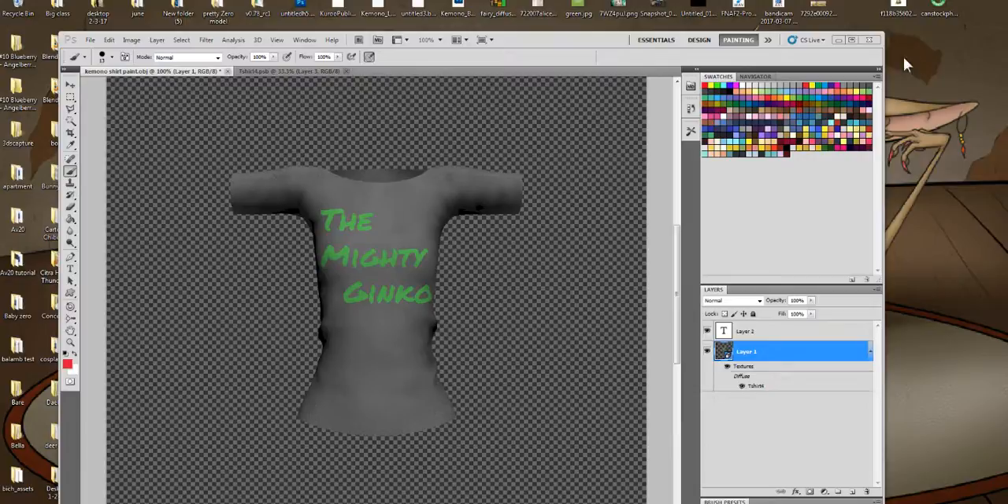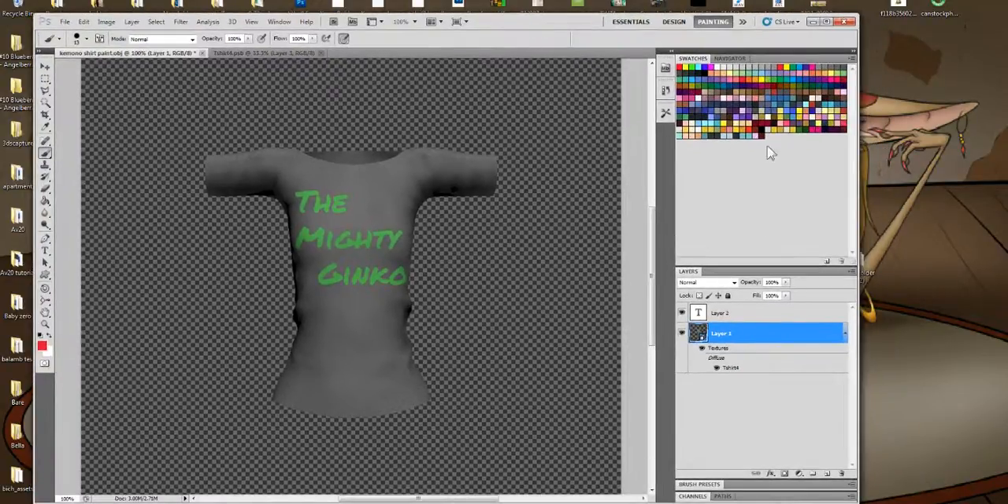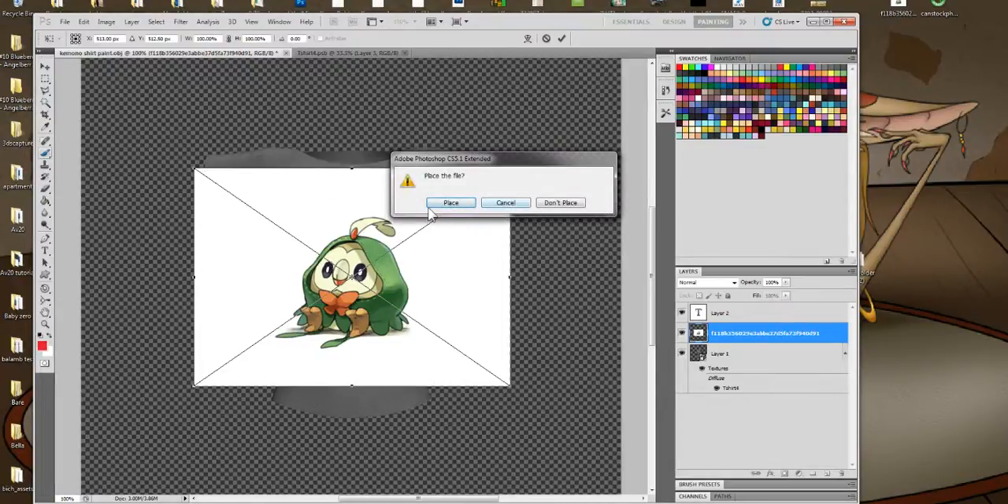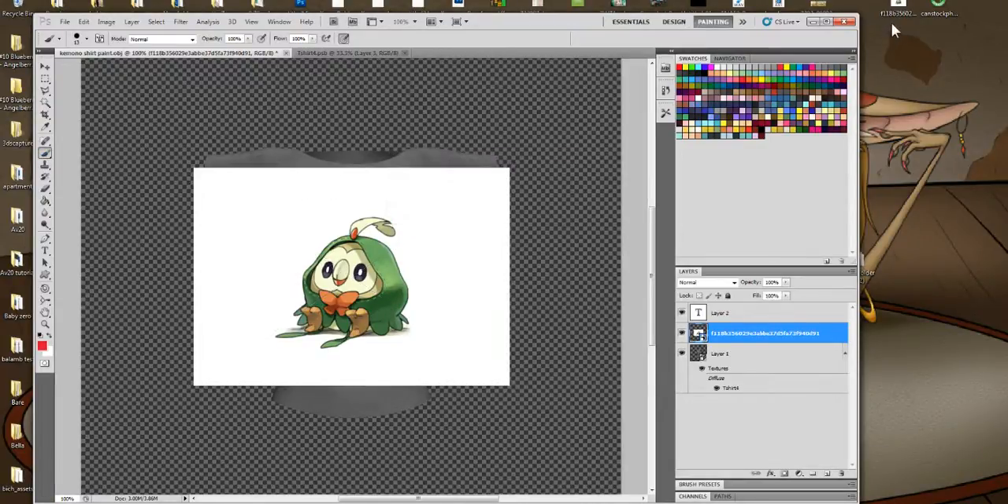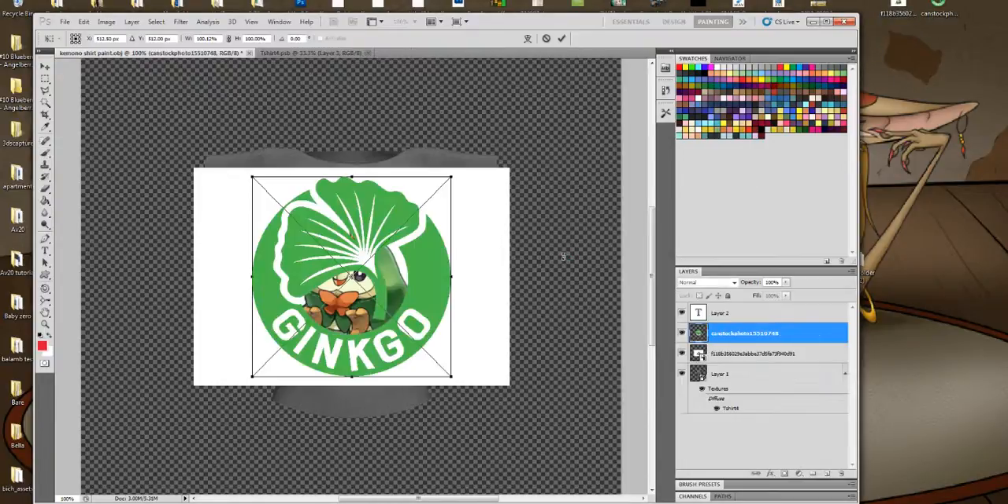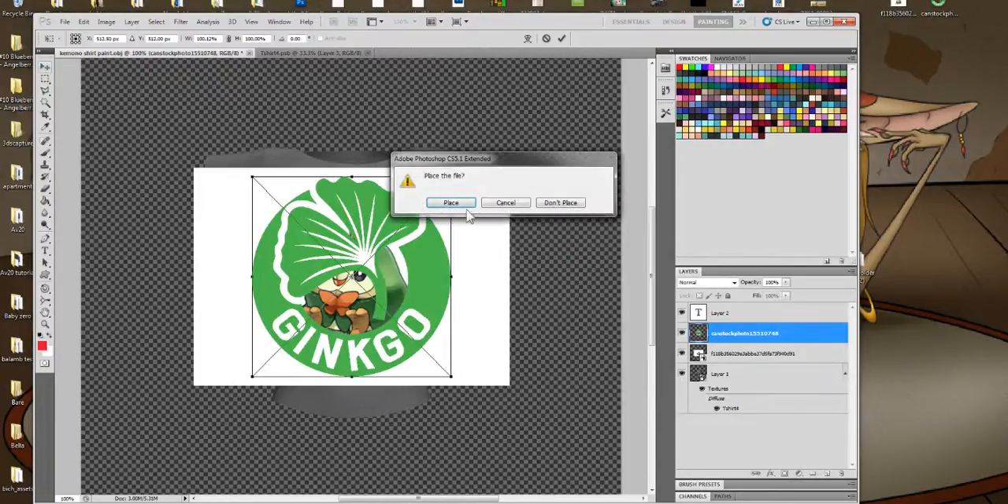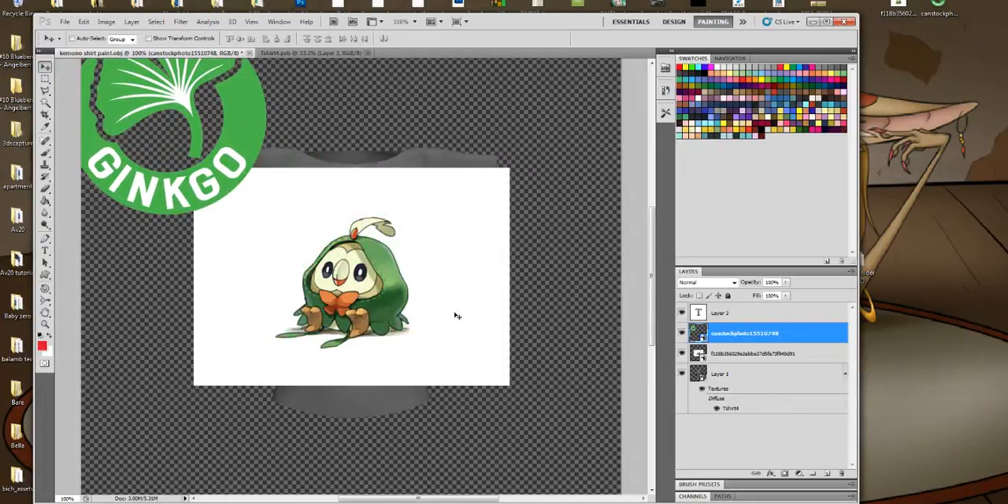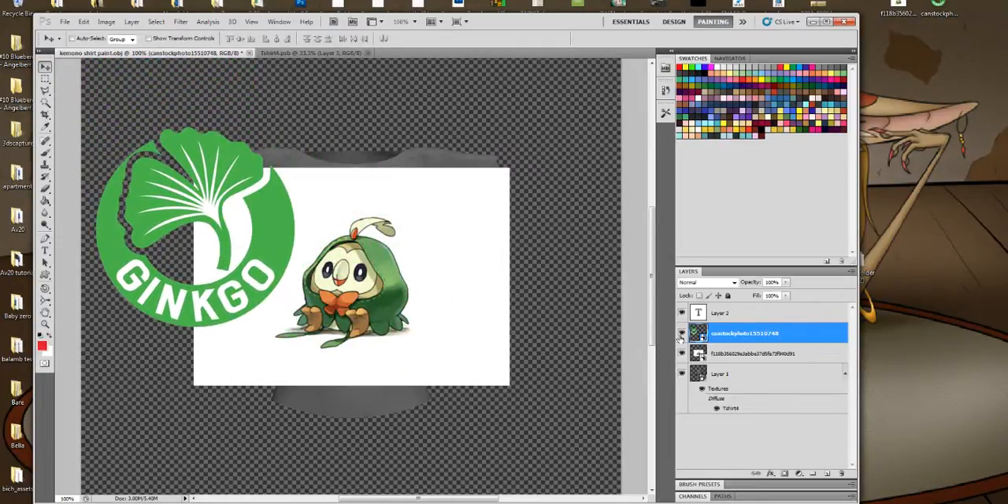Okay, so I went to my computer and grabbed a few graphics out. So you have two examples here. You have one with a background. So it's going to ask you to place this file, say yes, or place. And then we have a transparent one, which is our Ginkgo logo. So I'm going to show you how to work one that's on a white background.